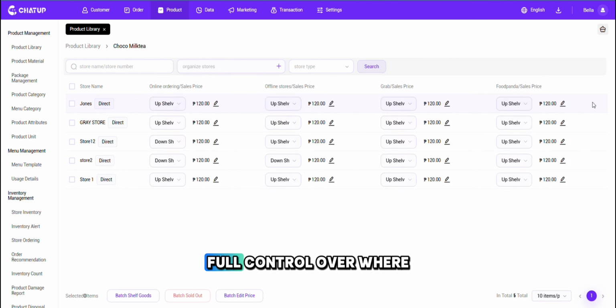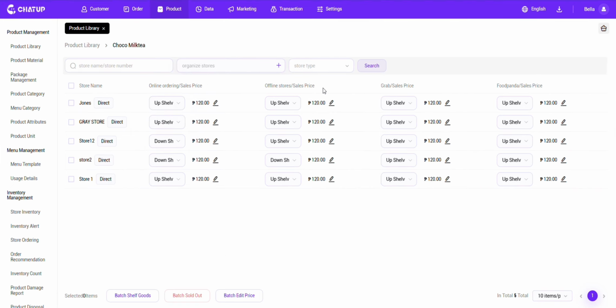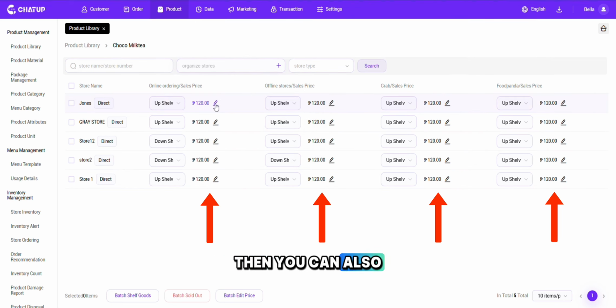From there, you have full control over where the product appears. You can individually set the shelf status to up or down for each store or channel, making it easy to manage what's available. Just remember to set the shelf status to up for your offline stores, which is your POS system, so the product can be sold directly through the POS interface.